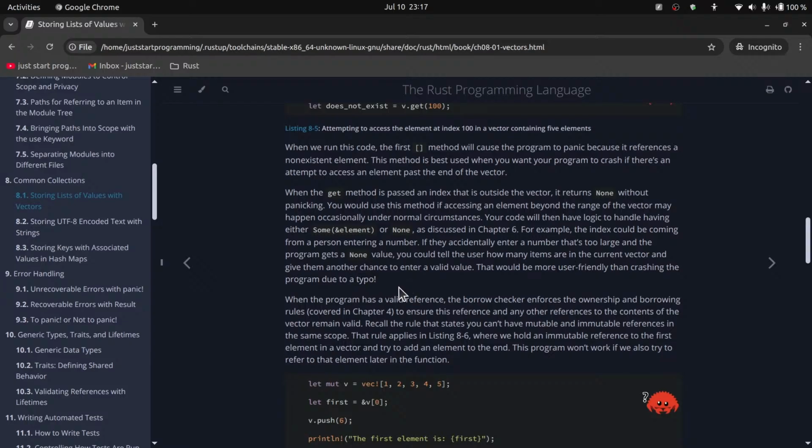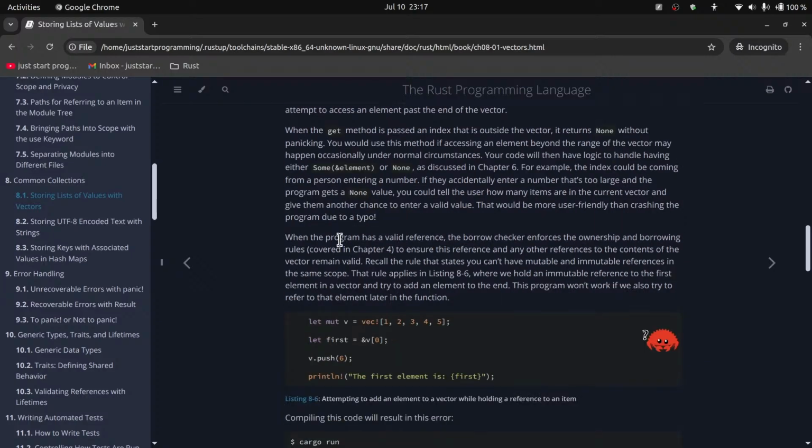Ah, very good. Now the program has a valid reference. The borrow checker enforces the ownership and borrowing rules covered in chapter 4, to ensure this reference and any other reference to the contents of the vector remain valid.